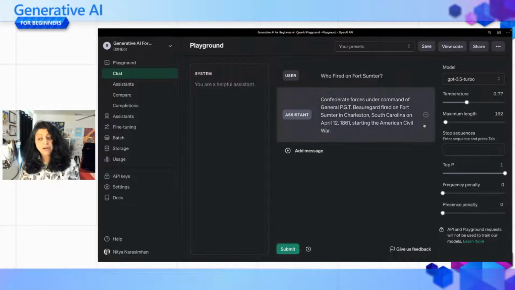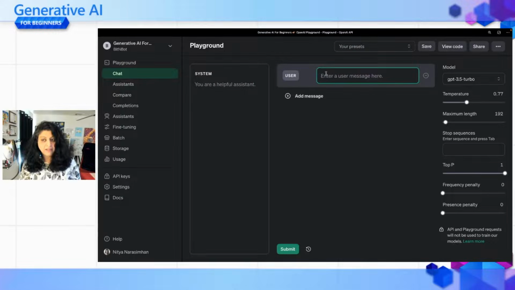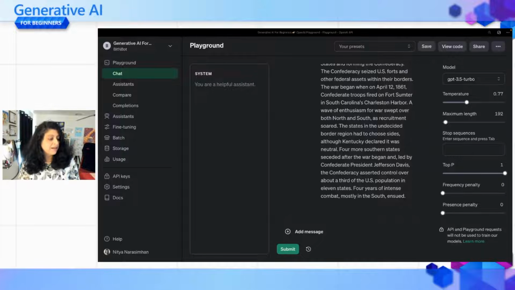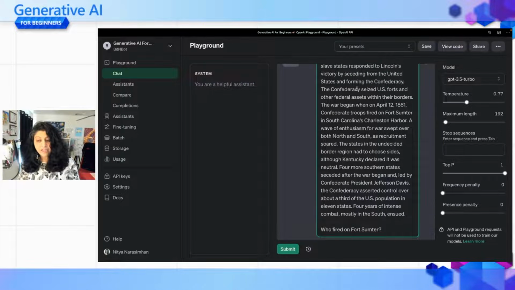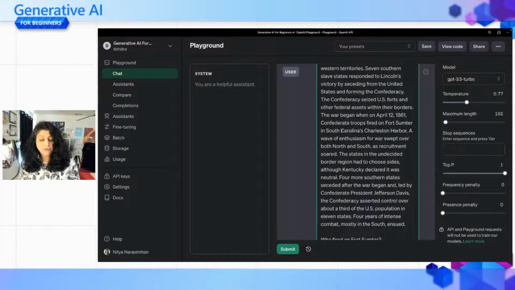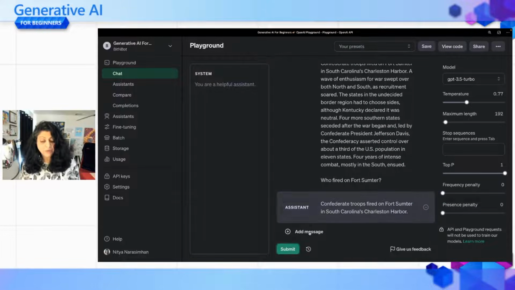Now we're going to talk about this thing called primary content, where you can actually provide an instruction where you give it the grounding context. So I can actually put down, and this paragraph is actually from Wikipedia, the primary content that is relevant to this particular question. And then I ask the question. Okay, who fired on Fort Sumter? And if you look into this, the answer is actually in this, right? So Confederate troops fired on Fort Sumter. And if I hit enter, it tells me exactly what's in there.